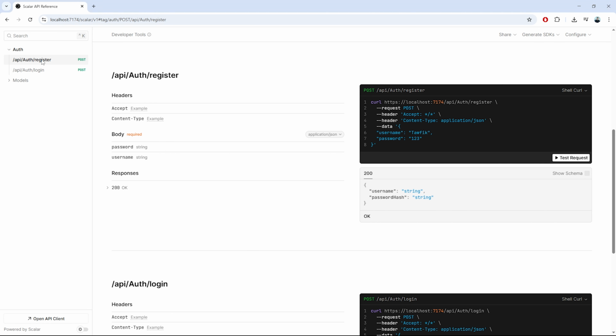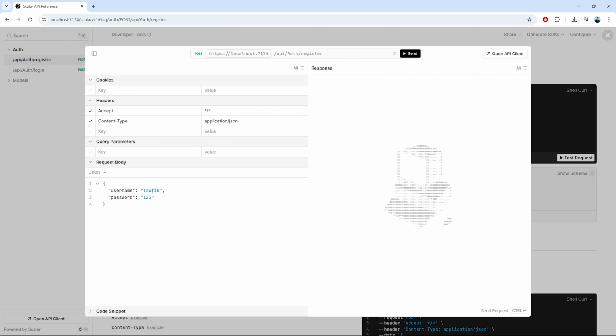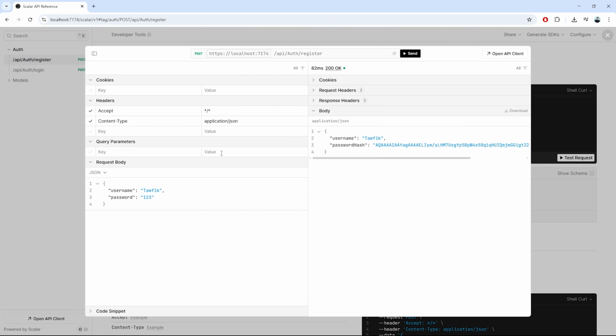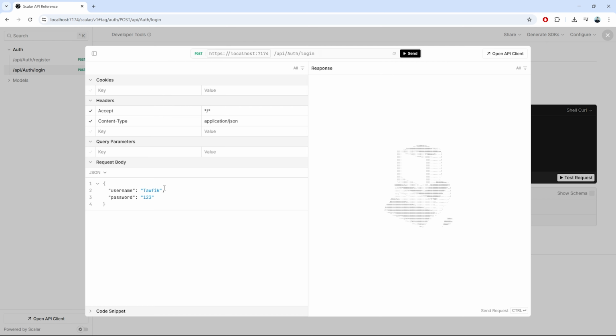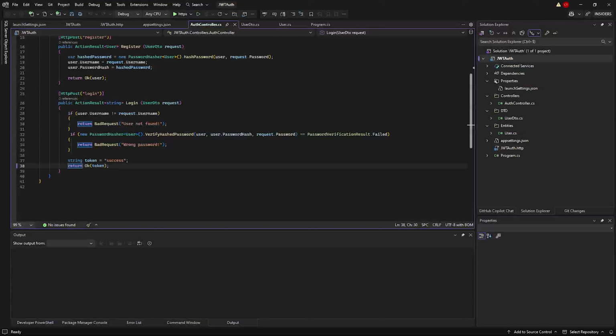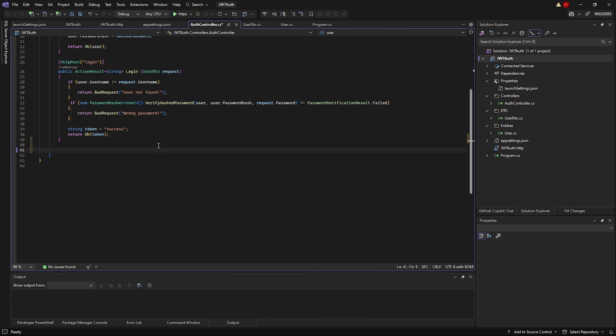Now let's test everything again. If we go back to the browser and refresh the Scalar interface, you'll notice that we now have a login endpoint available. This confirms that our new HTTP post method has been correctly added to the Auth controller. Let's open the login menu and provide the same username and password that we used during registration. We then send the post request. If everything is configured correctly, the API responds with a 200 OK status, which means the login was successful. This shows that our user existence check is working and that the password verification using the hasher is also functioning as expected. Now let's move on to generating our JSON Web Token.